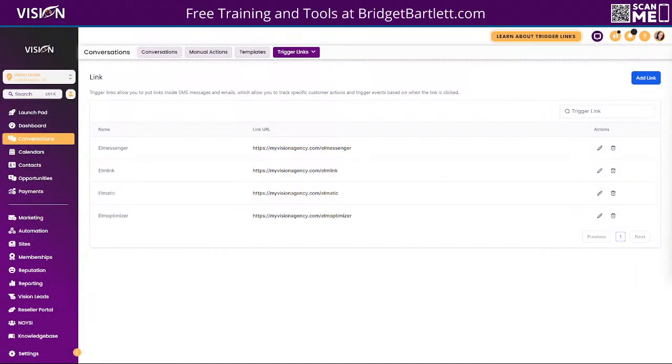Bridget Bartlett here. If you are doing cold outreach and you want the ability to protect your email sending domain, or you want to keep your main account clean from invalid or unopened emails, I'm going to show you today how you can copy your contacts in real time from one sub account to another in HighLevel without using Pabbly or Zapier. This is really, really cool.